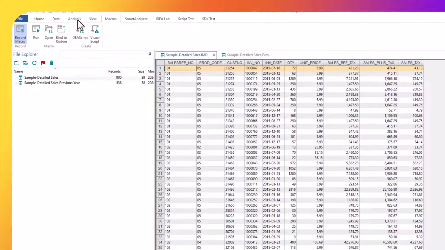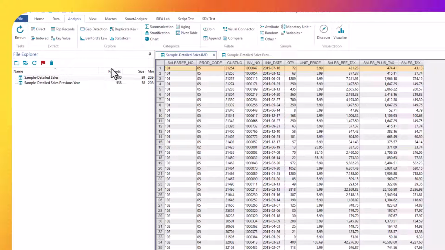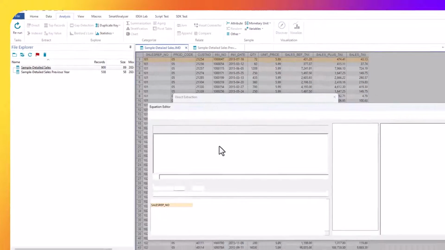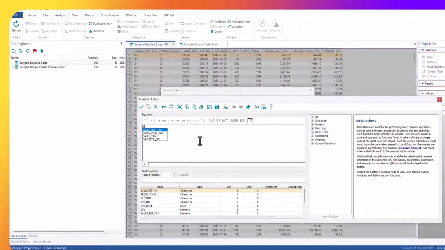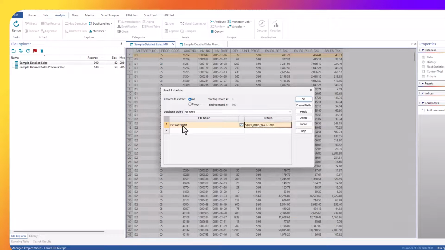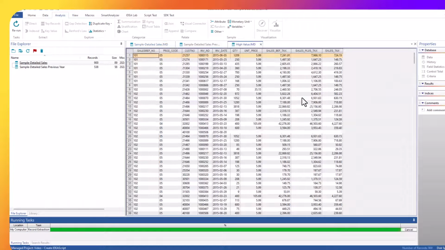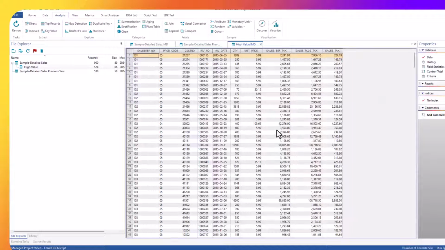First thing I'm going to do is maybe I just want to do the typical high values. So I'm just going to do a direct extraction. And I'm going to say I want all sales plus tax over 1,000. Something like that. And I'll just call this high value. And then I'll run this. So that gives me my high values.